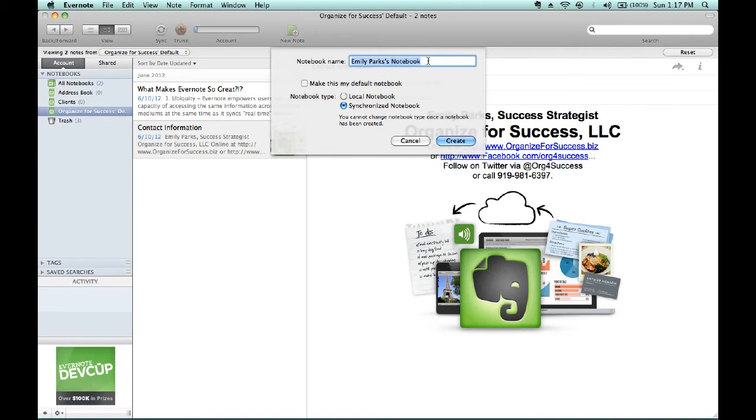You'll notice that the wording is automatically highlighted as you can see the blue background behind the black words. So when you first start typing, it will automatically enter what you're typing into that box and override whatever was there to begin with. I highly recommend making sure that all of your notebooks are synchronized notebooks, which would mean that the blue highlight and the black dot are in the circle to the left of the word synchronized notebook. And then you can click Create.